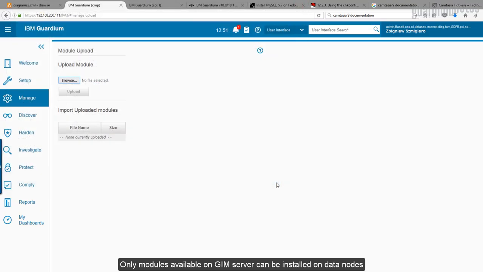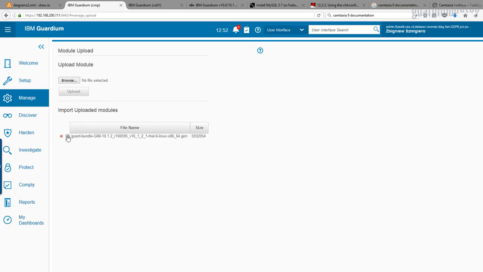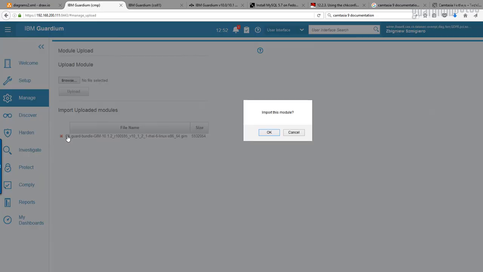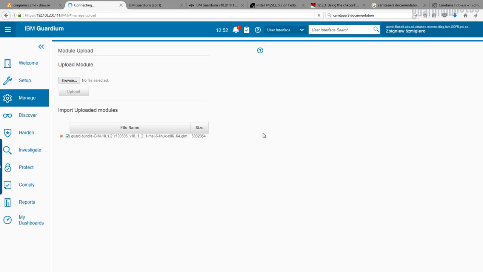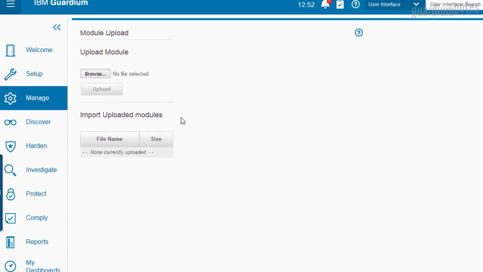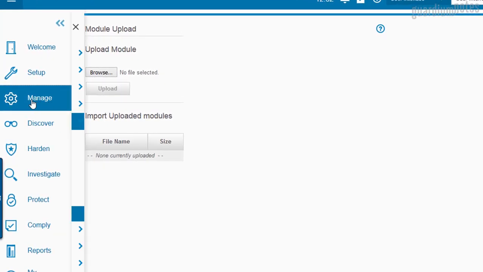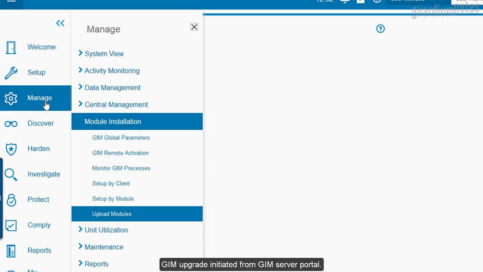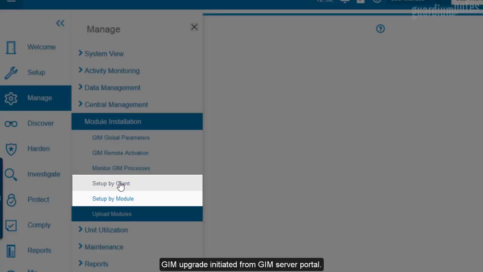Now the file will be uploaded and finally displayed in the import uploaded modules section. I can import it using this small icon. The module installation section in the Manage menu contains setup by client and setup by module options. Both provide the possibility to manage software on the selected GIM client using client or module name reference.